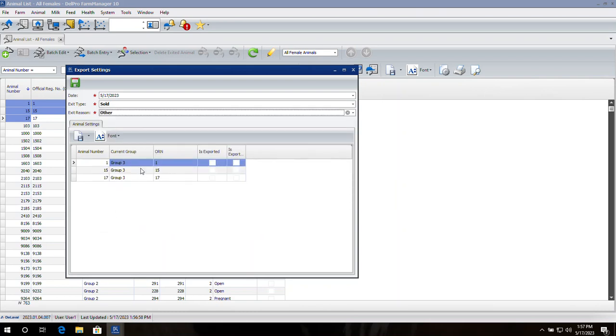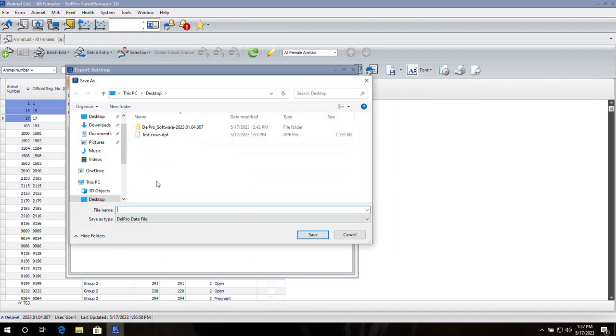reason. So on the exit reason we can have our own custom-made one, which we do in the lookup items, which there is a video also on YouTube for that. In this case I'm just going to choose other and I'm going to save.